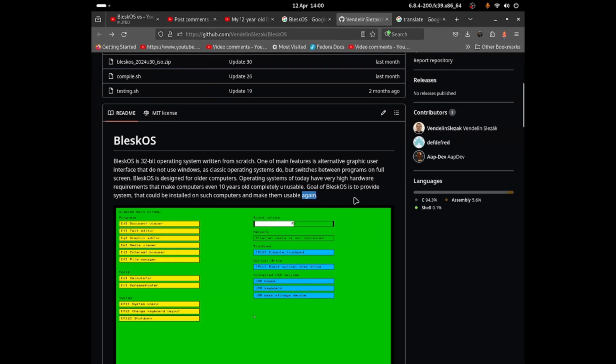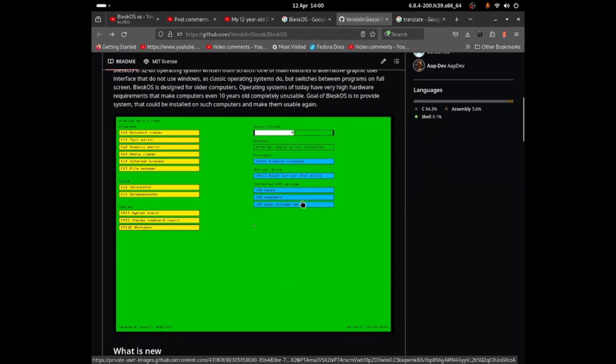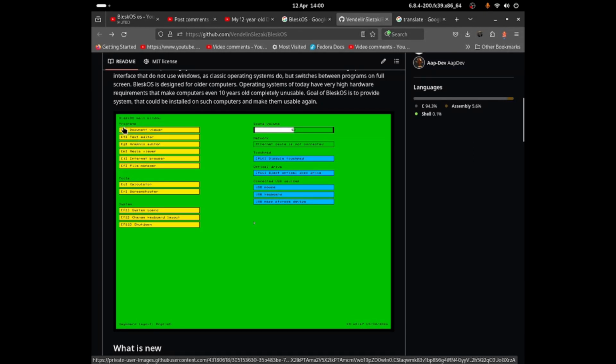So we can basically install this on a very old Windows XP laptop and be able to run Blesk OS without any problems. This is how it looks. Very basic, everything is categorized. So we've got the programs, the tools, the system, the sound volume, the network, the touchpad, the optical drives, and connected USB devices as well, which shows all of the devices that are connected to the system.